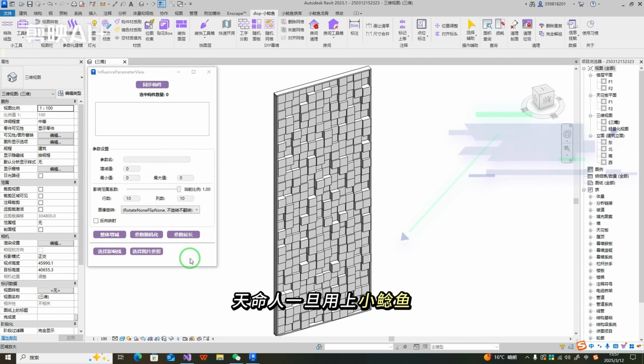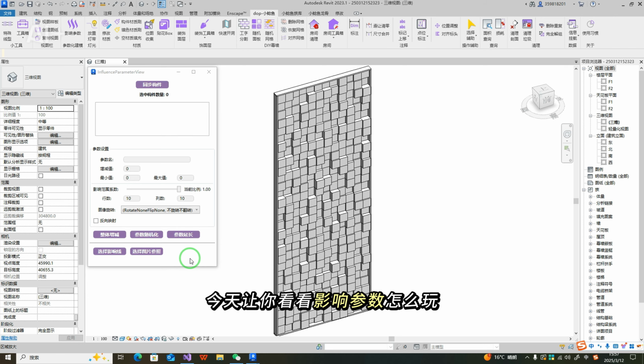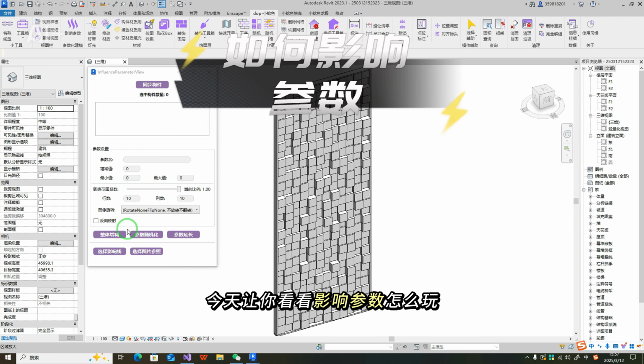Once you use the little catfish, you won't be able to put it down. Today, let me show you how to use the parameter.